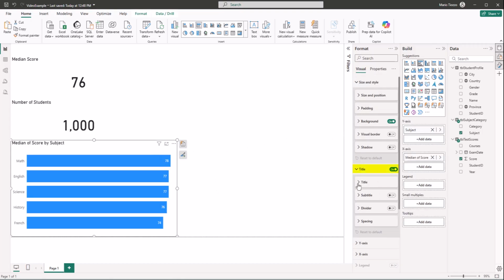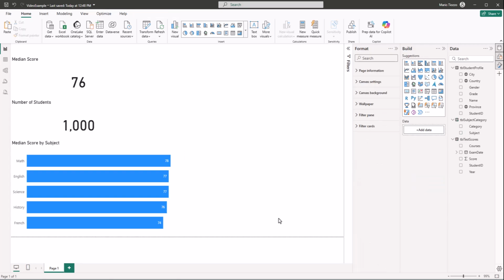Collapse this. And let's just remove this up here. Median score by subject. Great. Next, let's see if there's any variability in scores by exam date. This time, let's pick our visualization first. Since we're dealing with time, a line chart is appropriate. So let's click on that button right here.